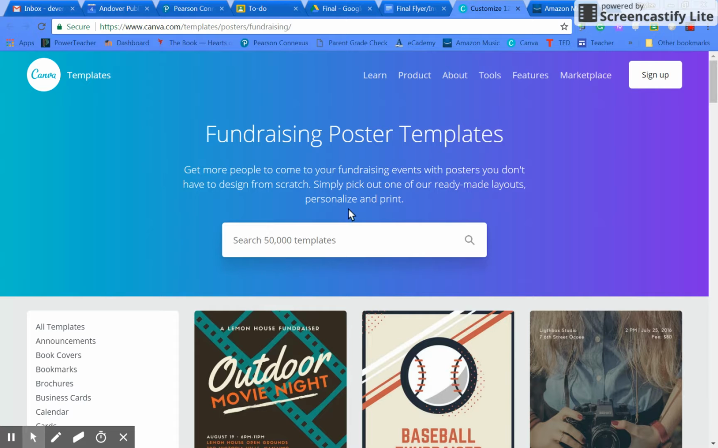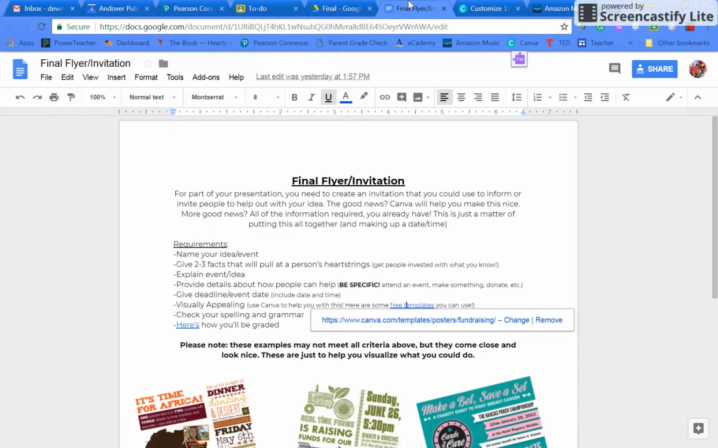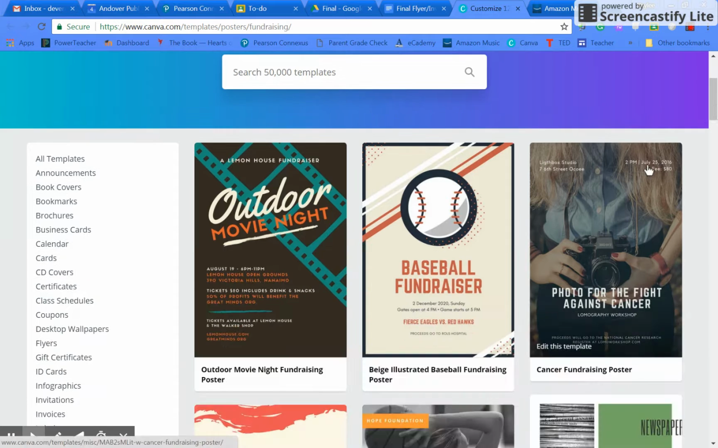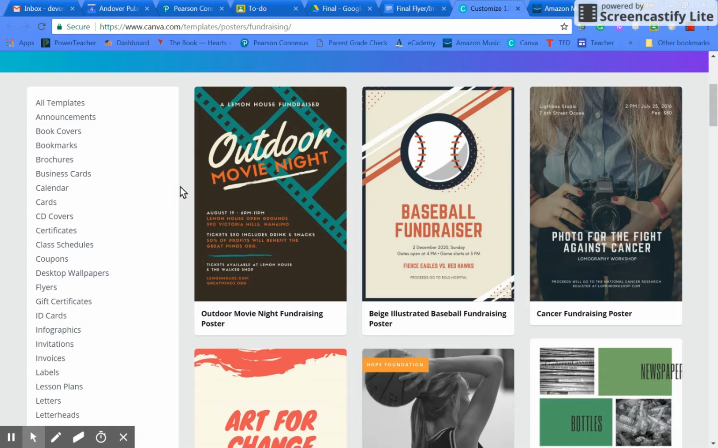So what I did to get here is I just came from this final flyer or invitation and I clicked on the free templates and it brought me here. You don't have to use any of these. These are just a resource for you that might be helpful. The first thing you're going to have to do is sign up, I believe. But let's see. Okay, so let's say, going back to my example, that I am doing that blanket drive for my cause.